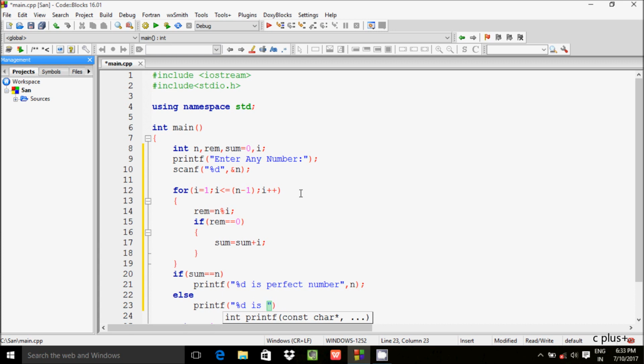a perfect number". So let's print the n value. So this is the code of the perfect number in C language.